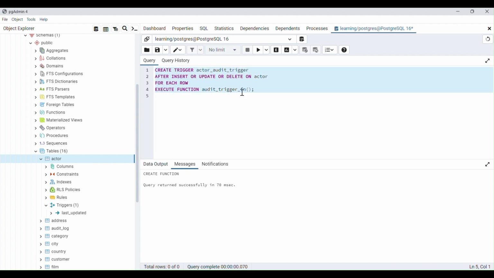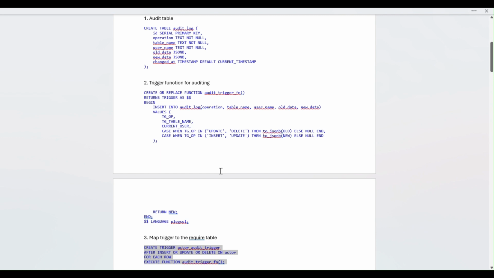As I mentioned, in this case I'm using actor as the table for our testing purposes. Here I'm mapping which table I'm going to make use of. So I'm creating that. Step 3 is also done now. So step 1 was creating an audit table, step 2 was creating a trigger function, and step 3 was mapping the trigger function to the actual trigger. All 3 steps we have completed.